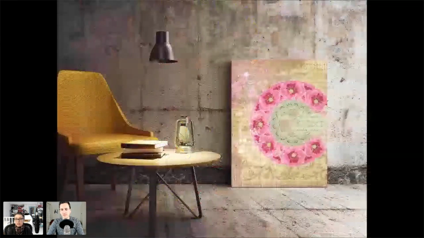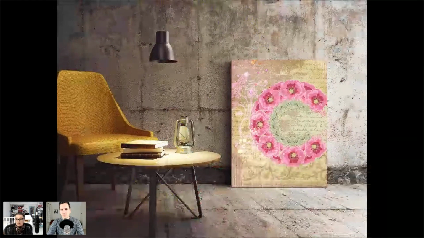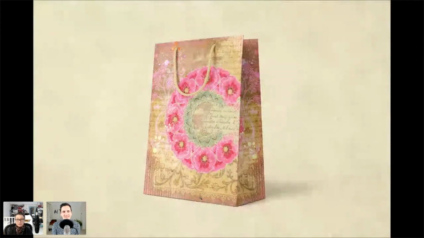So then this could be like a funky boho canvas, an industrial design loft, or it could be kind of a fun shopping bag. That looks so good. Yeah, beautiful.